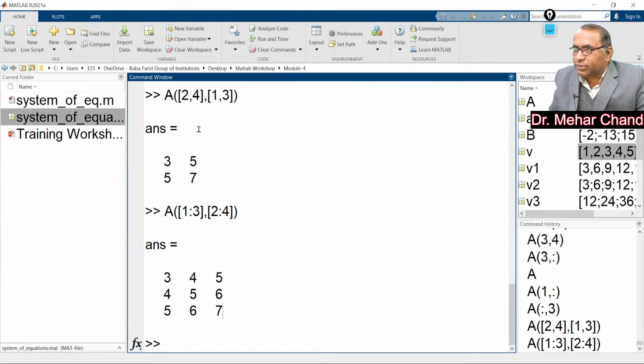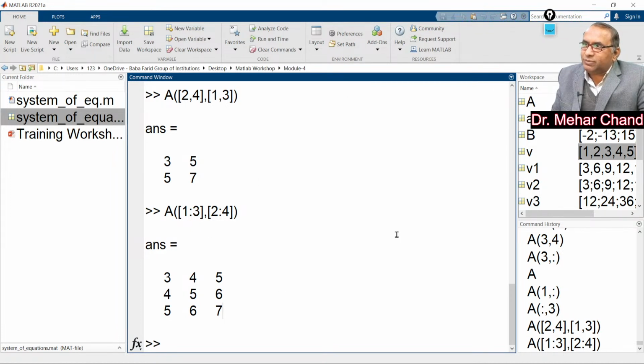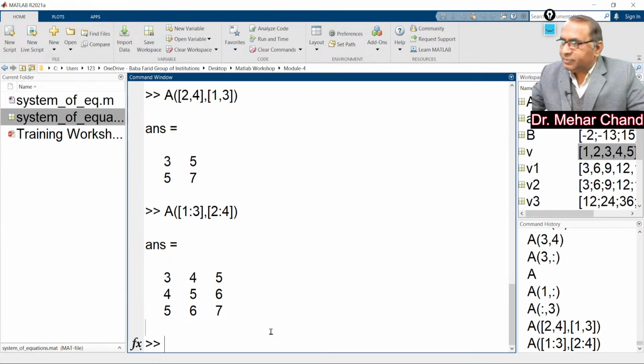So these are a few examples of manipulating the matrix. In this way we can easily manipulate. I hope you got it. And if you have any problem, you can submit your question.